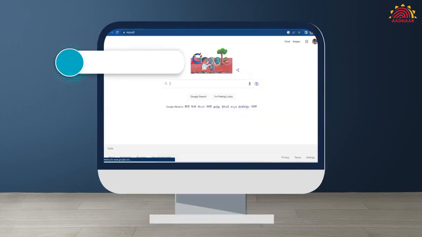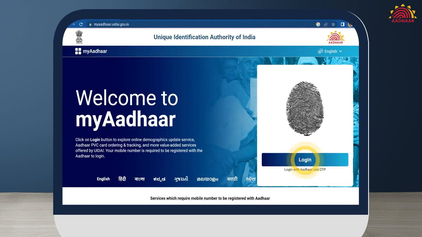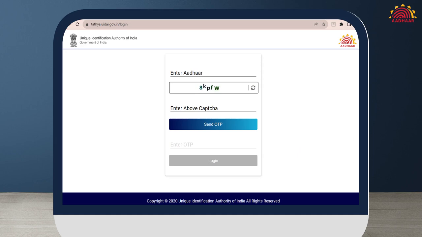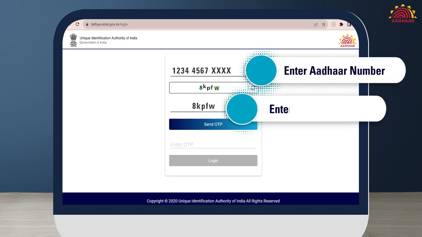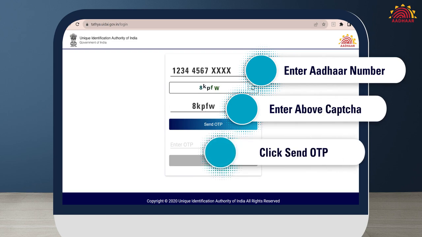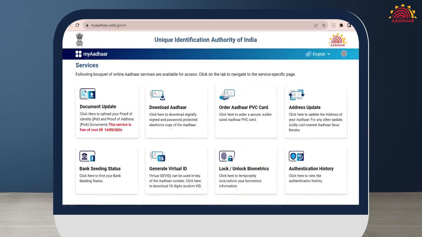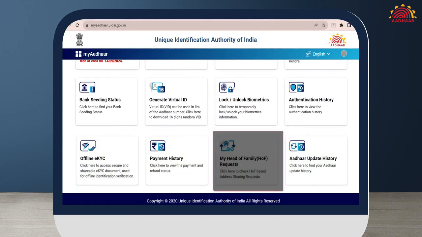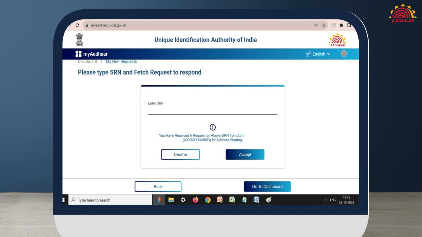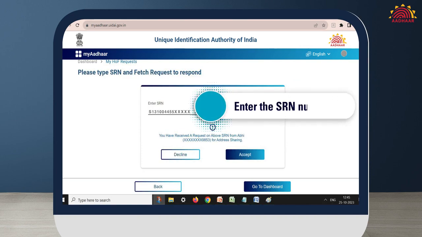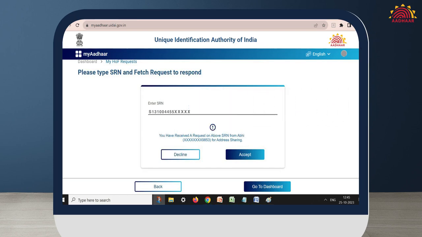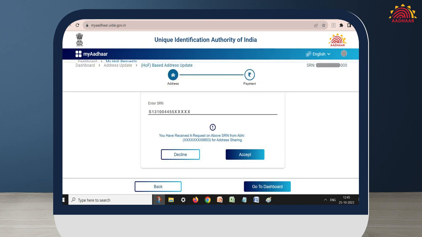The head of family needs to visit the My Aadhaar portal and click Login. To log into the portal, the head of family needs to authenticate oneself by entering his Aadhaar, CAPTCHA and OTP. Once on the dashboard, scroll and choose the option My Head of Family Request. Enter the SRN number received on SMS or provided by the resident. On SRN, the name of the applicant and the last four digits of his Aadhaar are displayed.